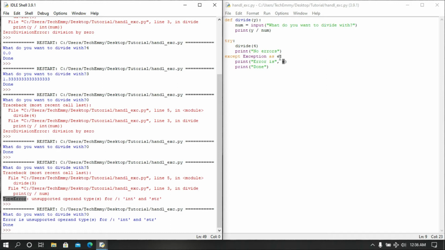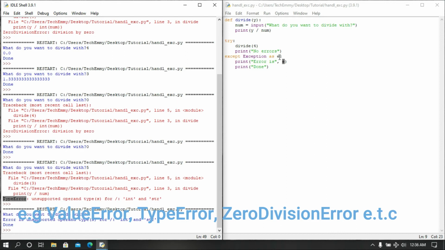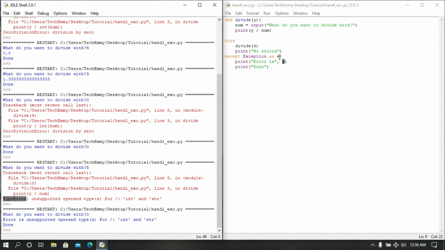Okay, now the best way to handle exceptions is by handling it specifically by providing the exact exception Python gives you. So I'm going to show you where you can do this. As you saw, we got a zero division error here. I'm going to change this back to int so we don't get the error.